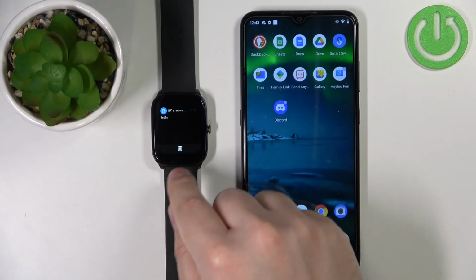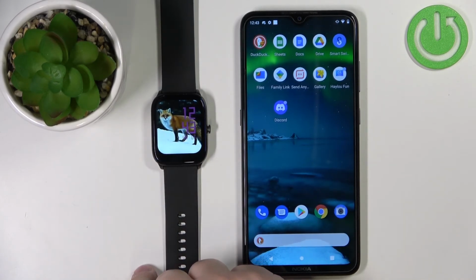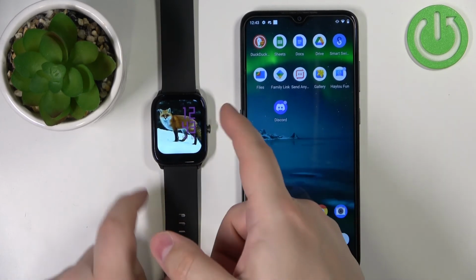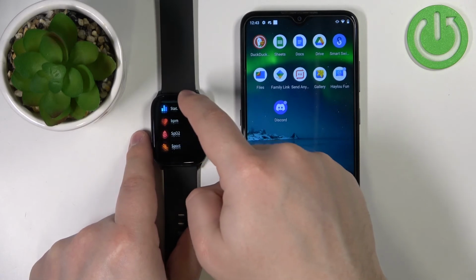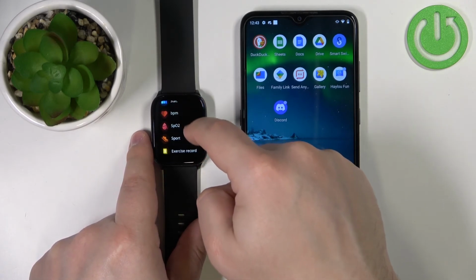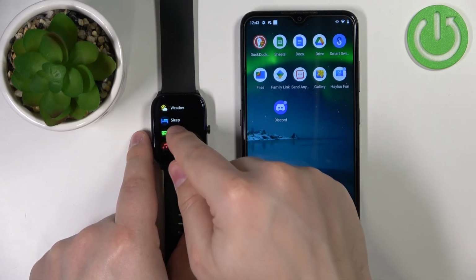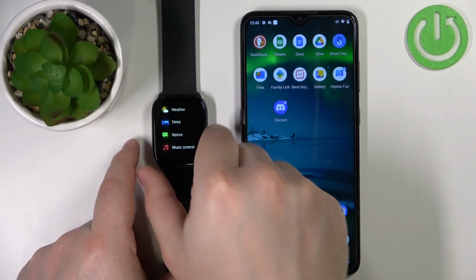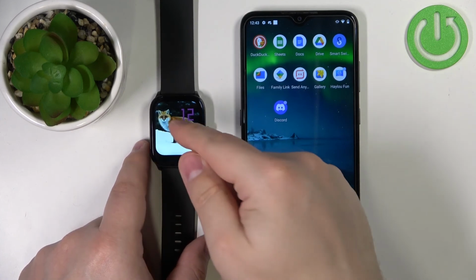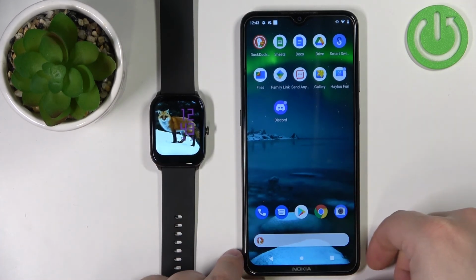You can check the notification, you can remove it if you want to, and if you miss them, for example, you can wake up the screen on your watch, swipe upwards on the screen to open the menu, find the option called Notice and tap on it, and here you can check your notifications. And that's how you enable the phone notifications for this watch on the Android phone.